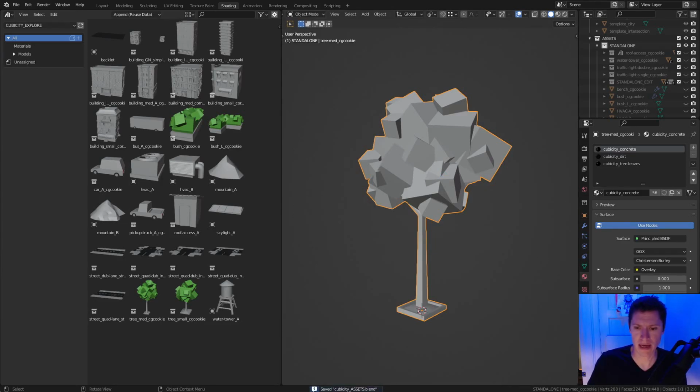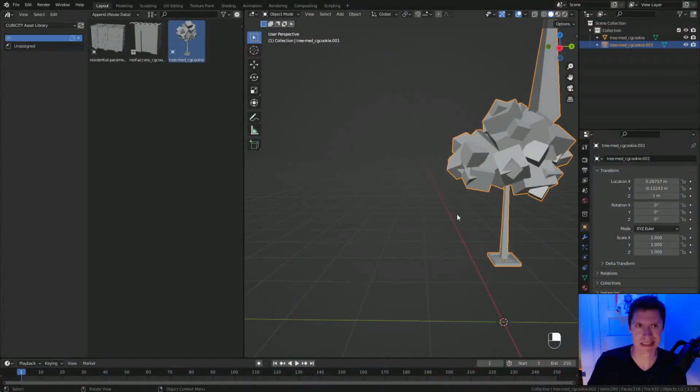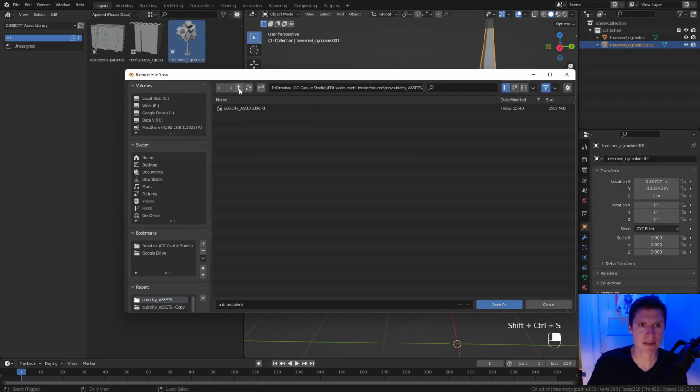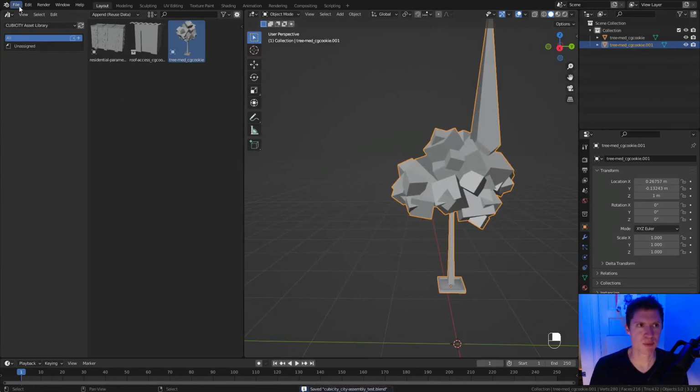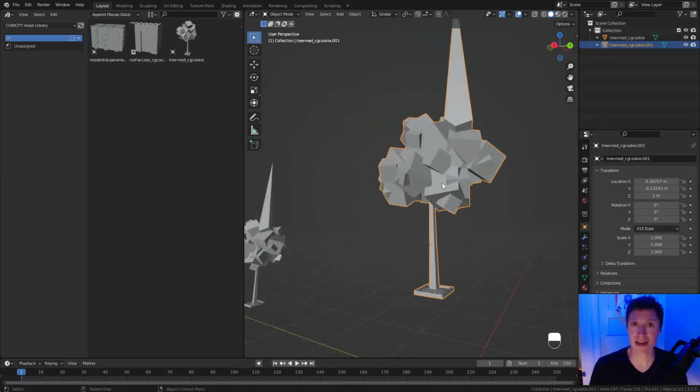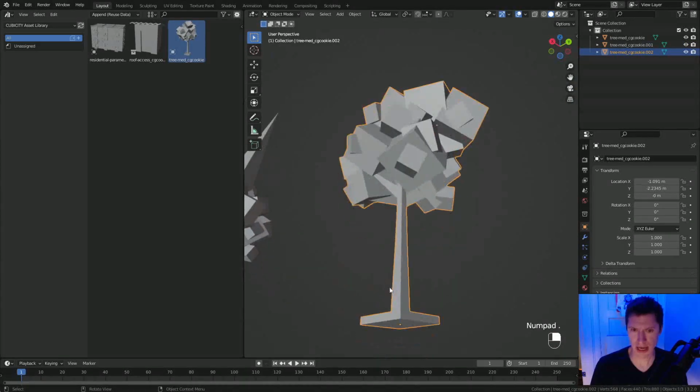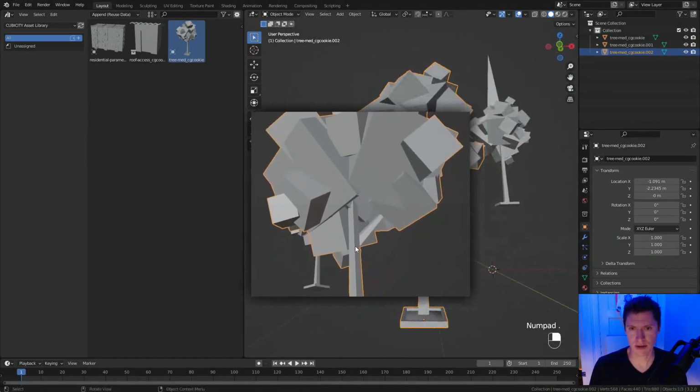And now if we go back to our other scene, and let's even save it. Shift Control S. I'm going to save it in the directory above as assembly, Cubicity City Assembly Test. And then if we revert, just to make sure that we're updating everything, what we've already appended to the scene does not update. But if I bring in a new one, it should have the branch, okay?